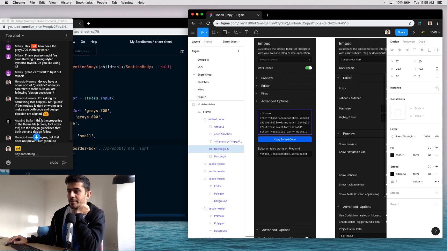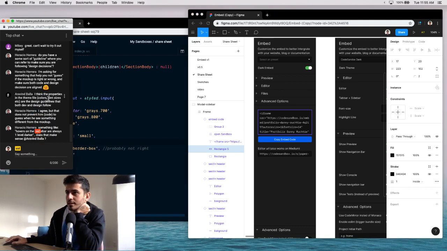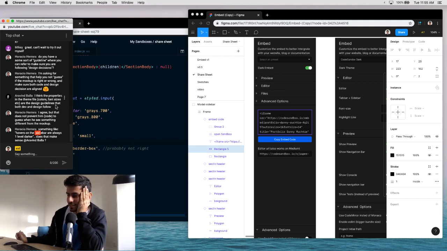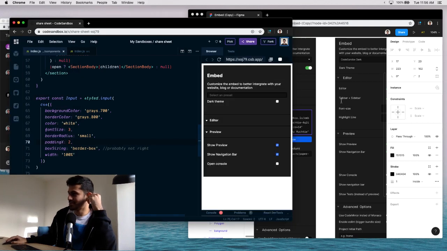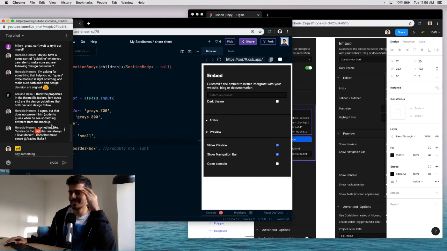But yeah, I think the properties in the theme file are the design guidelines. Yeah, they're the guidelines, but they're not rules, right? They're just there to help me out. I agree, but that does not prevent him from guessing when he sees a reference. Yeah, so a lot of this is by eye. If it looks odd, it probably is odd. Because the theme file is also built by me, I might have just copied the wrong value. But yeah, I do make some decisions.